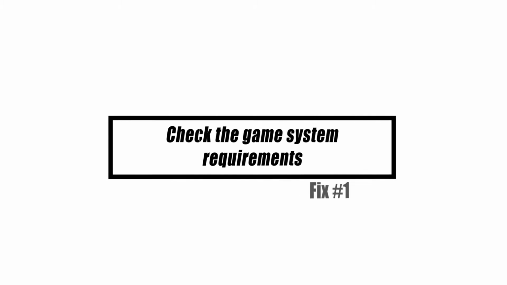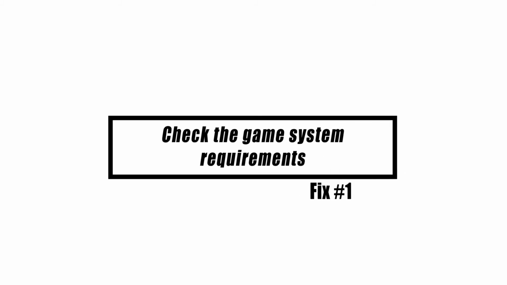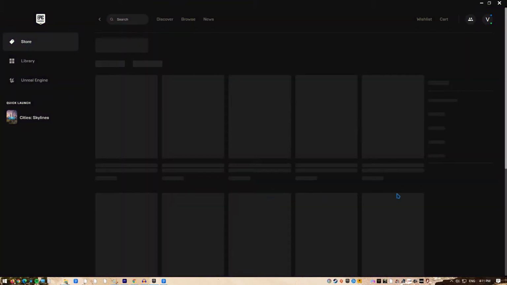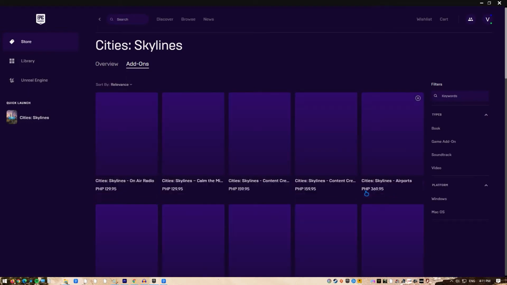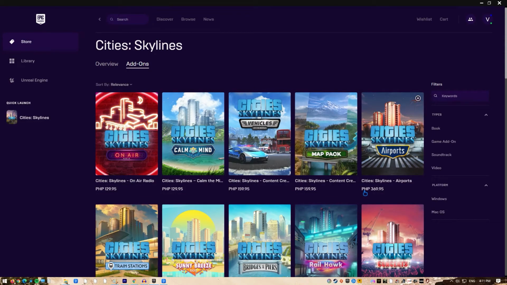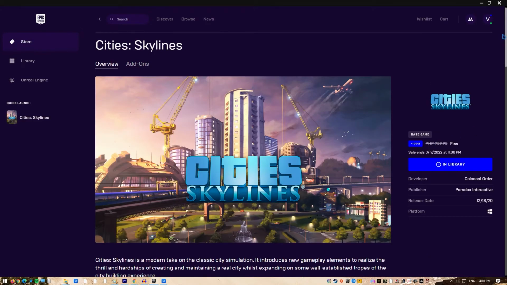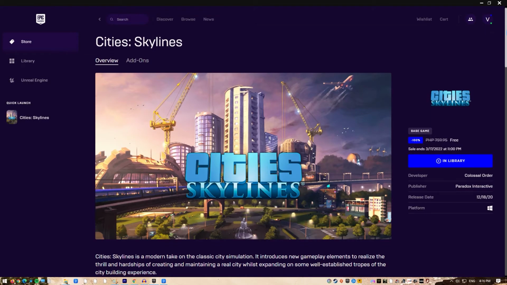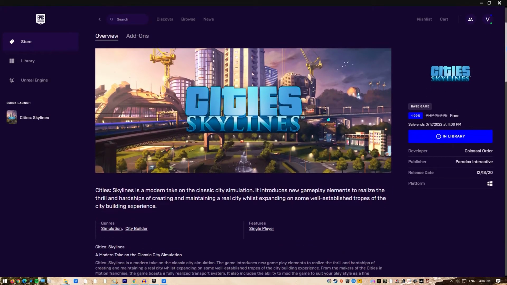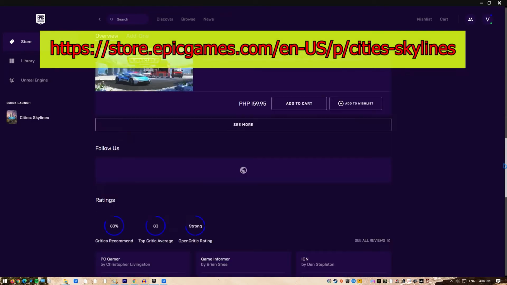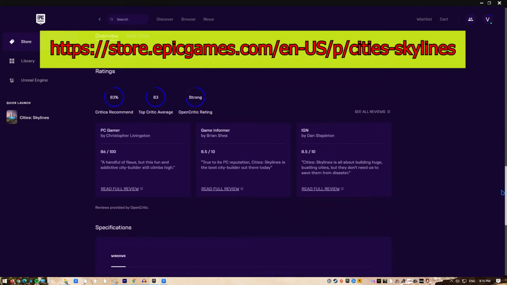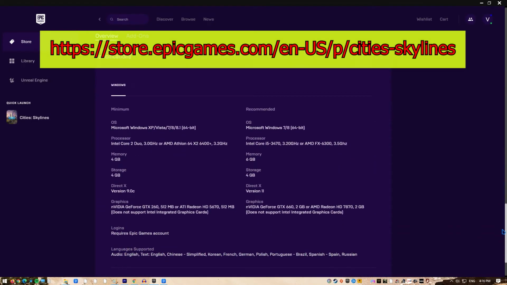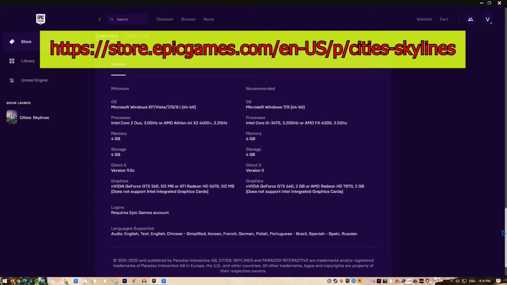First, check the game system requirements. Ideally, you should check the system requirements of every game you intend to install to avoid incompatibility and performance difficulties later on. If you just downloaded the free copy of Cities Skylines from Epic Games and opted to install it without first reviewing the game's minimum and recommended specs, now is the time to do so. Keep in mind that if your PC is incompatible with Cities Skylines, the game may not load or may crash repeatedly once it does.